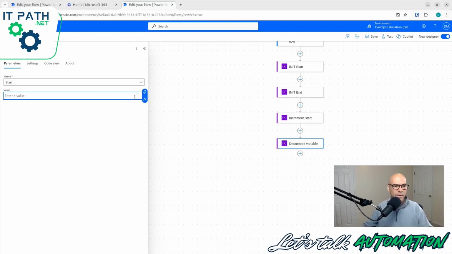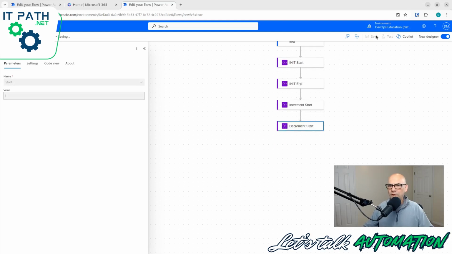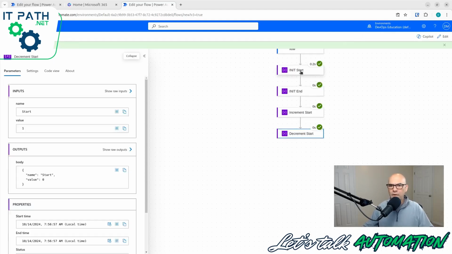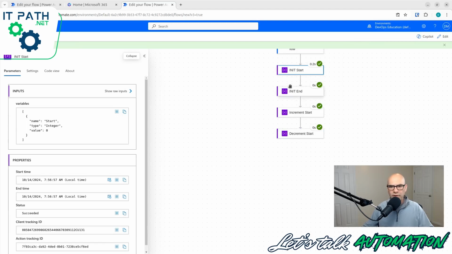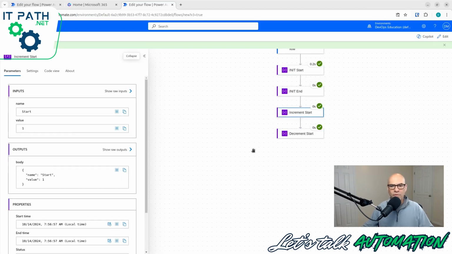So let's do decrement by 1 start, and let's do decrement start as the descriptor, save, and then test that. So we have started at 0, we incremented it to 1, and then we decremented it back to 0.